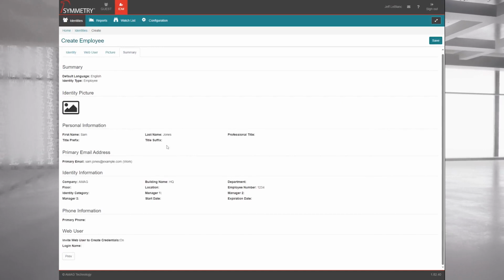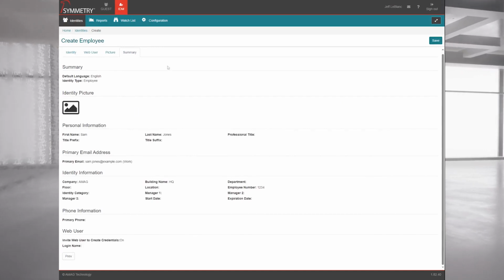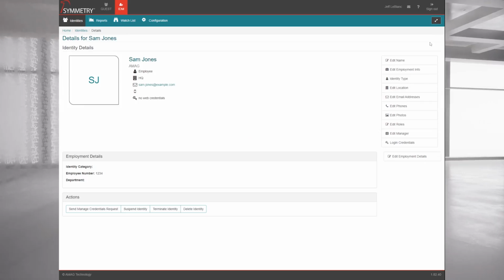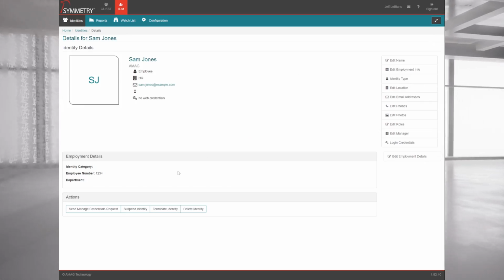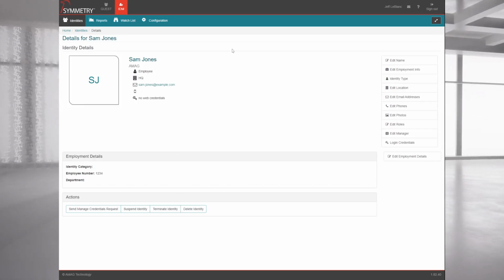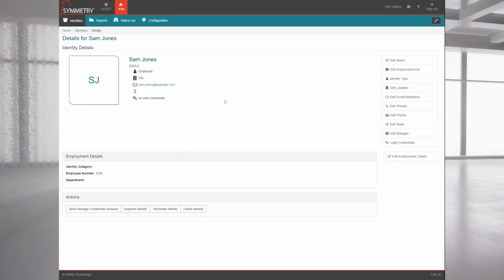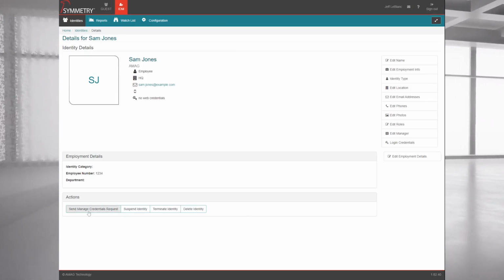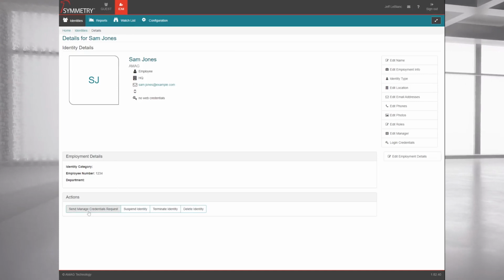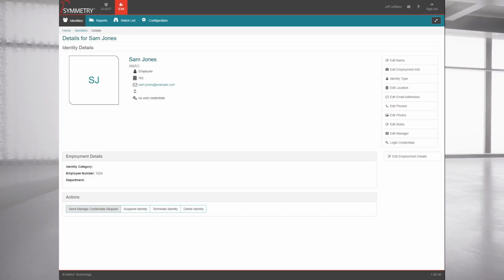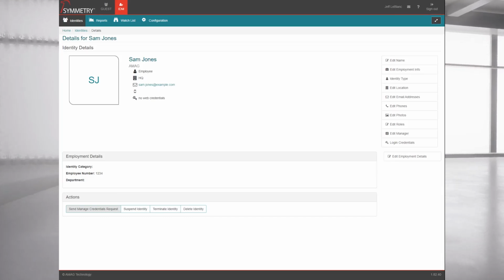You confirm the identity's information, the employee's information, and you save it. And the email to manage their credentials has been automatically sent. If for some reason they do not get the email or they lost the email, you can always send them an additional managed login credentials request email by pressing this button for the individual identity.